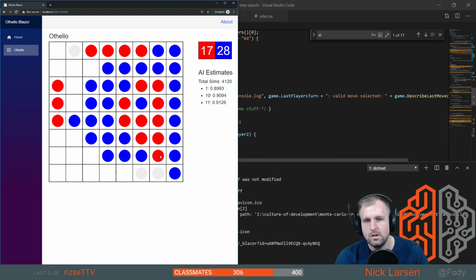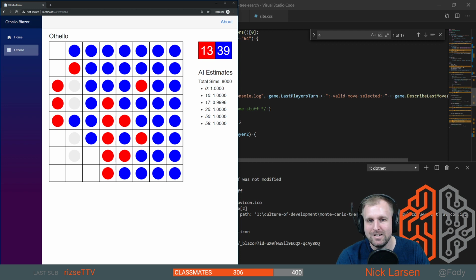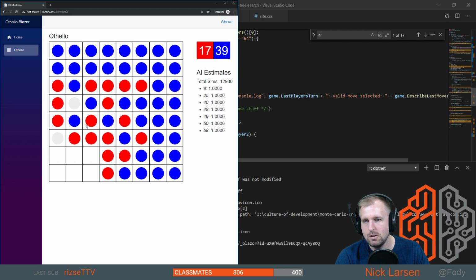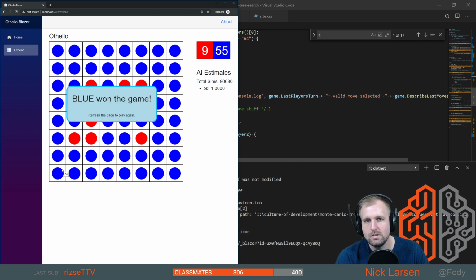Fun. Now I'm done. Yeah, you can see, once you get a little bit into the game, it just lays it down. Okay, it definitely is going to win. But just to get to the end of the game and show you what happens here. Oh, this is awful. Alright, blue won the game. Perfect. And that's it. That's the whole thing. Refresh the page to play again.